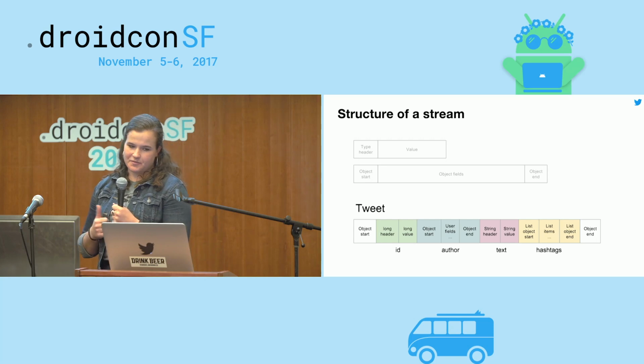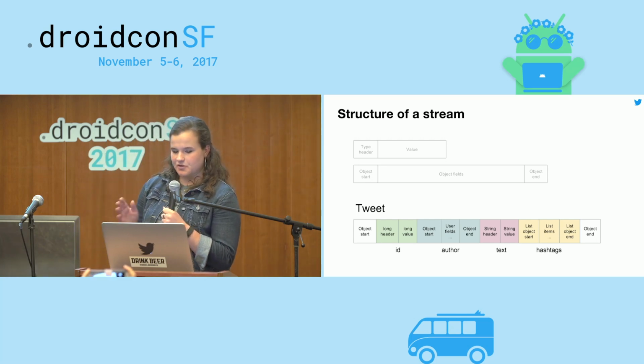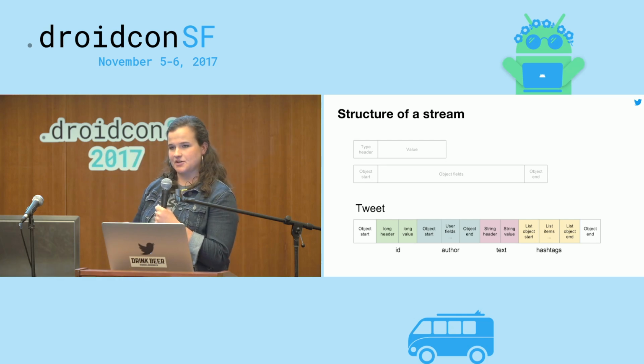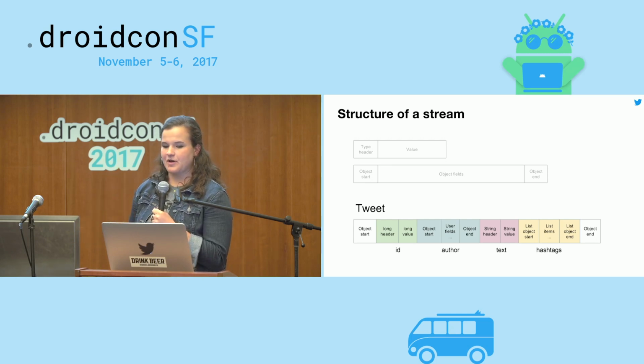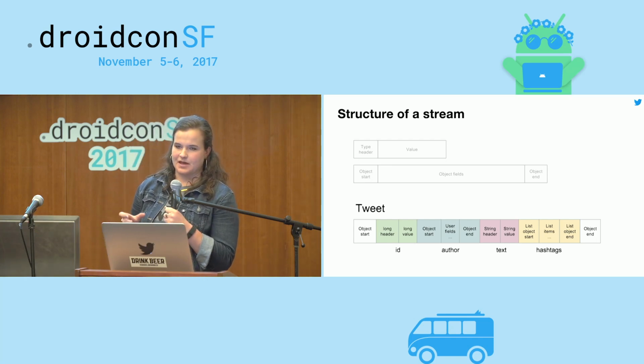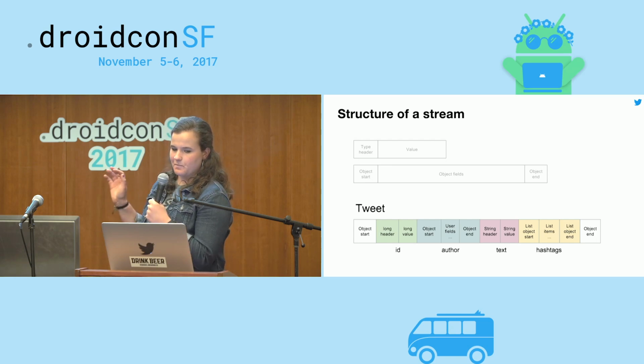So for the tweet example that I showed, this is what the stream would look like. It starts with an object start for the tweet. You have the ID field with the header and value, the author object, so you have a start and end with all the fields, the string header and value, and then since a list is just an object, you have a list object start, all the list items. So in this case, they would be objects that also have starts and ends, they're hashtags, and then the end of the list. So it's very well structured.